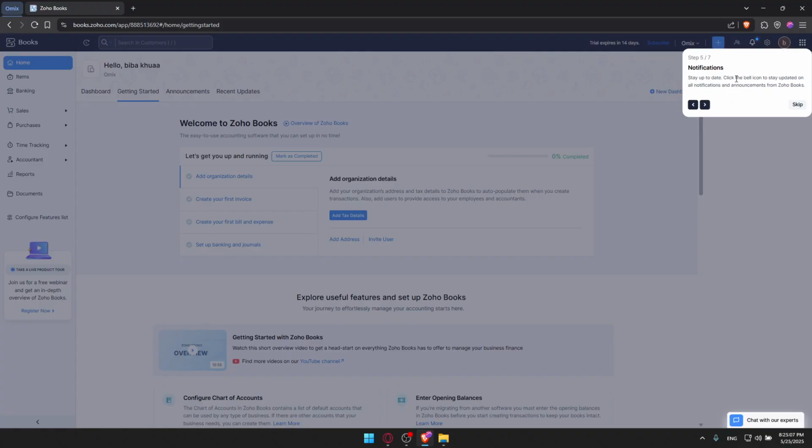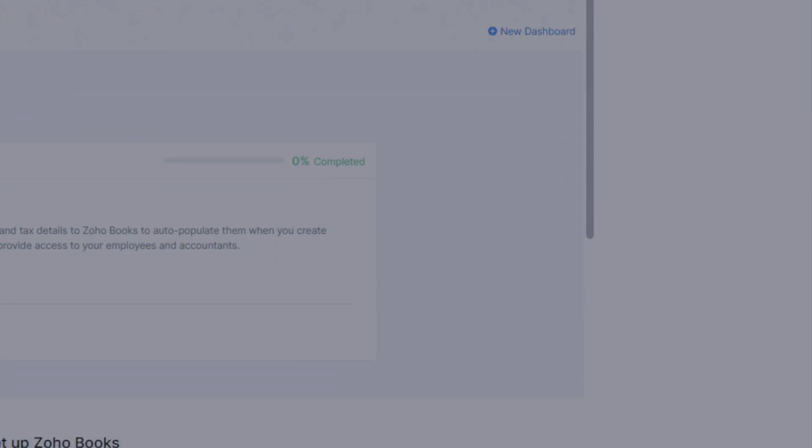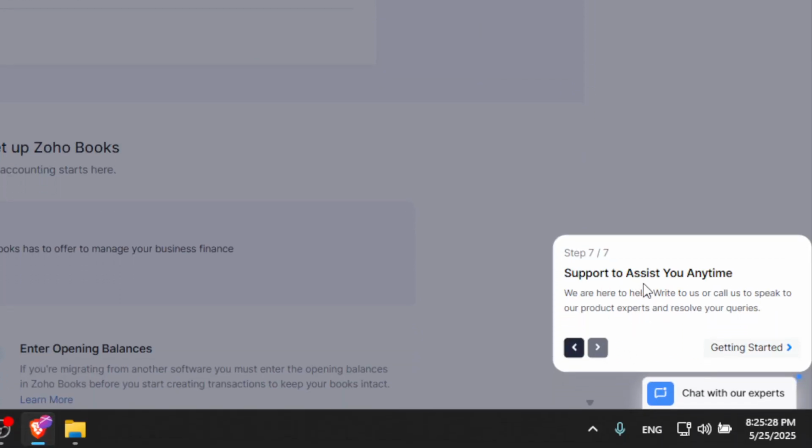And basically from here, you'll be able to see the notifications. You'll be able to stay up to date. Let me just zoom so you can see it correctly. And you can click on the bell icon to stay updated on notifications and announcements from Zoho Books. Settings as well: explore a wide range of settings and tailor-make Zoho Books for your organization. And finally, here below, support to assist you anytime. We are here to help. Write to us or call us to speak to our product experts or resolve any of your queries.